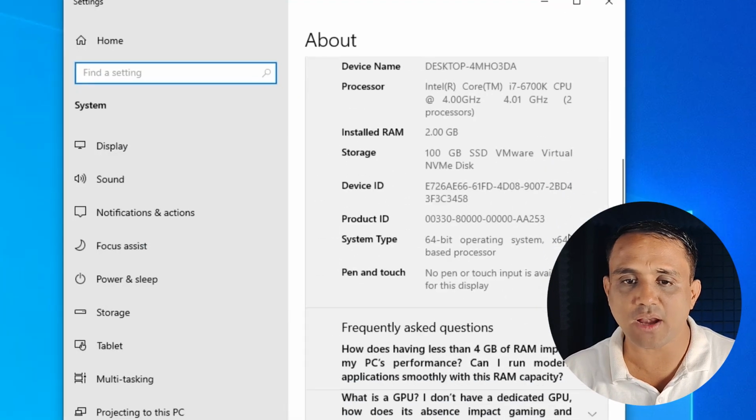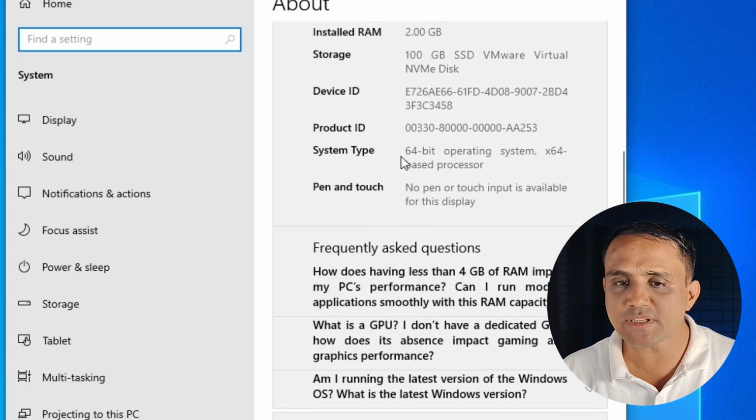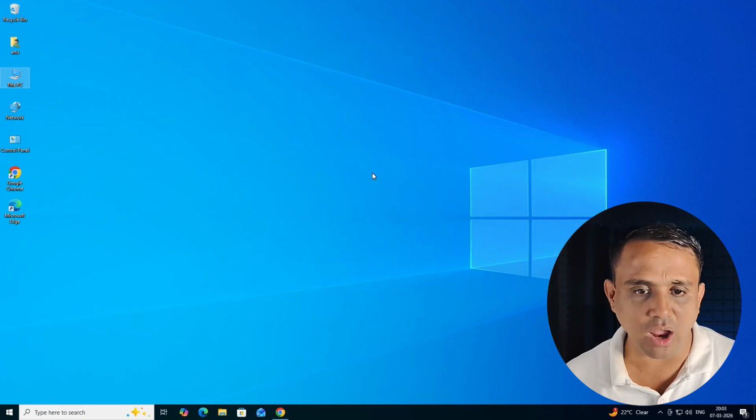After that, scroll down and here we find system type. If system type is 32-bit, that means that machine is a 32-bit operating system machine. If system type is 64-bit, that means that machine is a 64-bit operating system machine. This machine is a 64-bit operating system machine. Close it. Next step is download the printer driver.